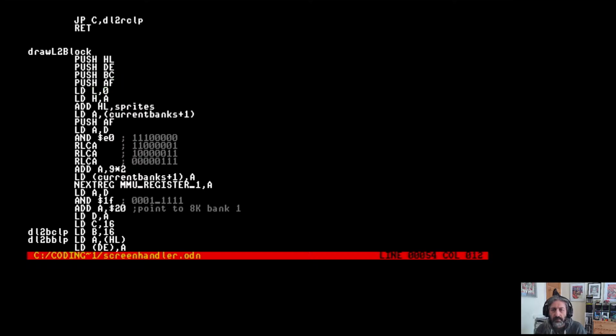So we set L to 0 and H to be A, which is 256 times the block, because we're setting it in the high byte. So that's a quick A times 256 for HL. So basically HL equals A times 256, and that's what those two lines do.